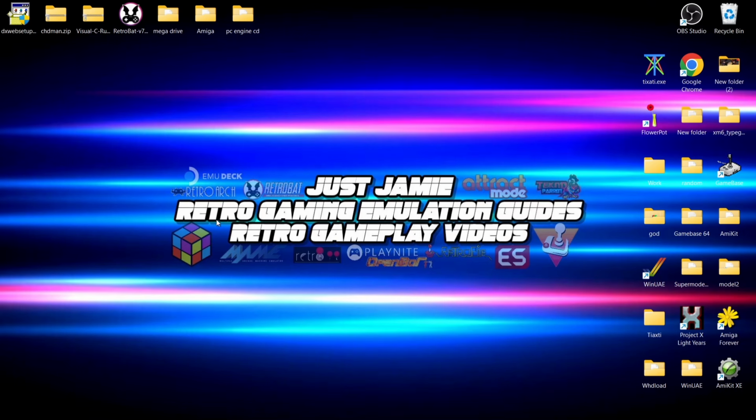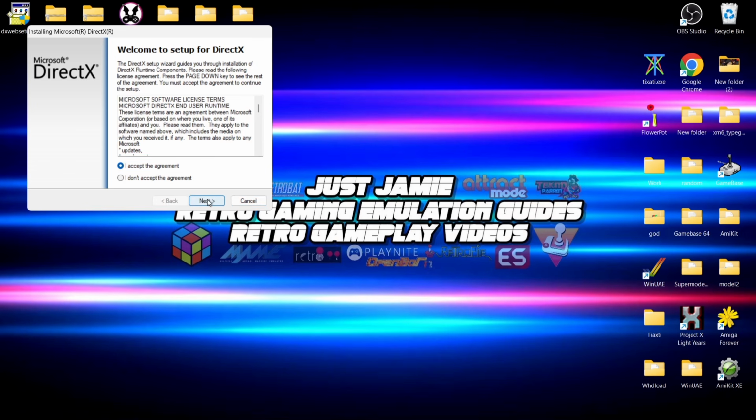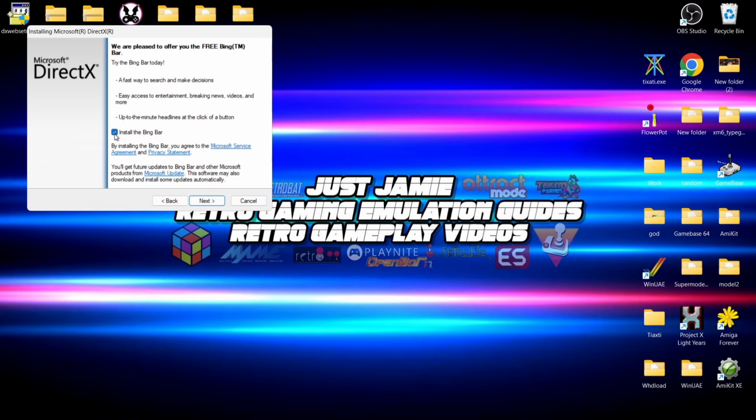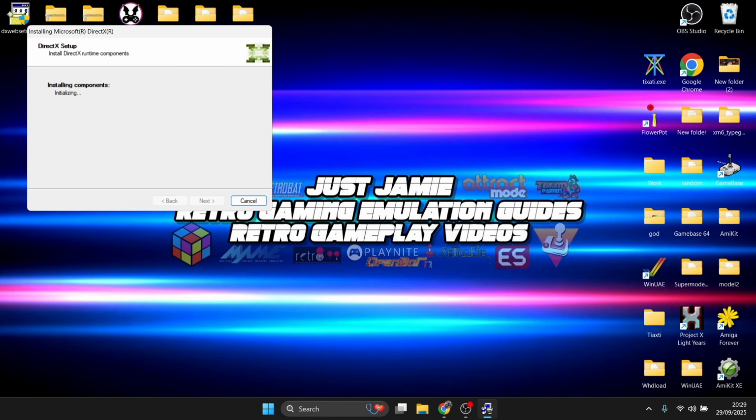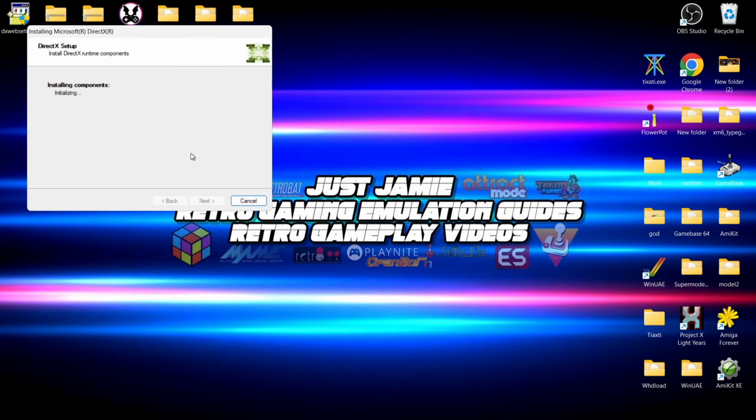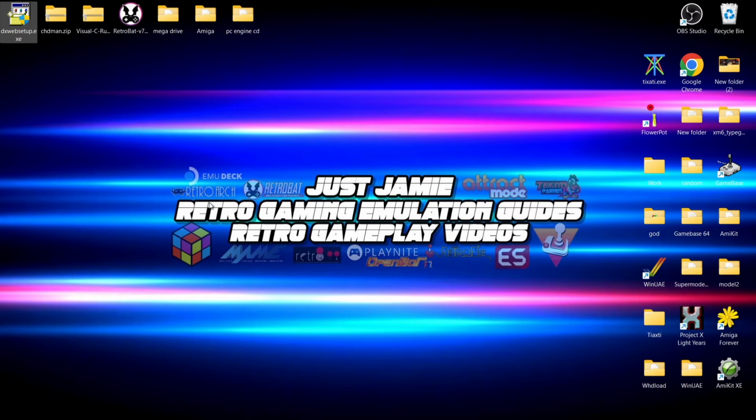Just double left click. Okay, we're going to go to I accept the agreement, and we're going to go to next. And we're going to want to uncheck install the Bing bar. We're going to go to next, and we're just going to wait for this to initialize. So by installing programs such as DirectX, it's just going to be telling Retrobat that it's actually got software on your computer to run particular visuals. Okay, we're then going to go to finish, and that's been installed. So we're going to delete the setup executable of this one.